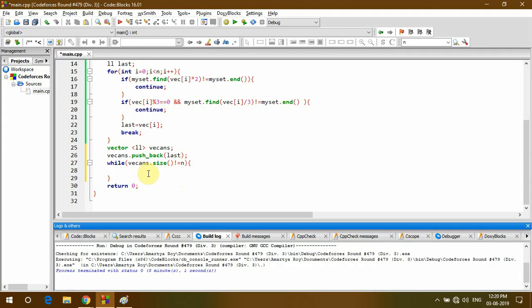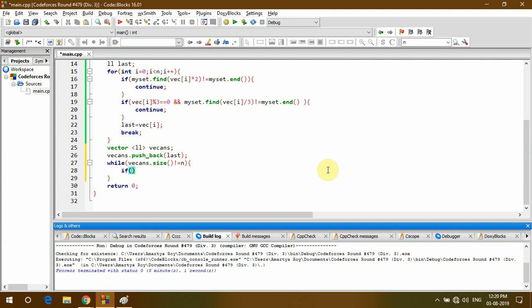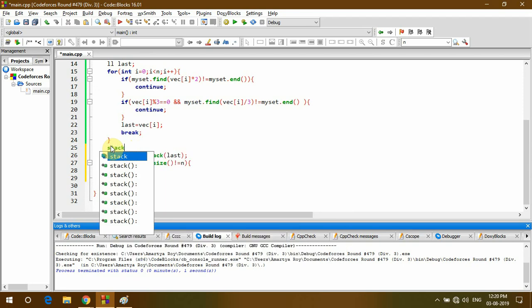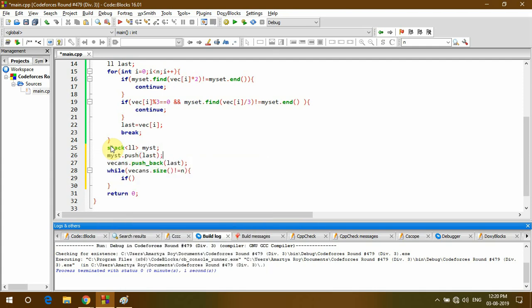Okay, so I have to see if I can actually use a stack, it will be useful. Here I'll be using a stack data structure. My st.push will be the last element, while my st.size is not equal to n. Okay, so now this will be good.